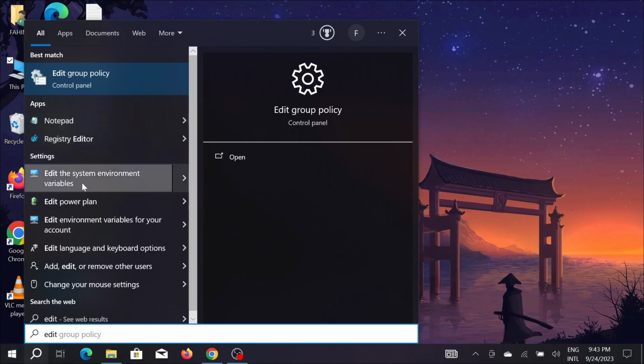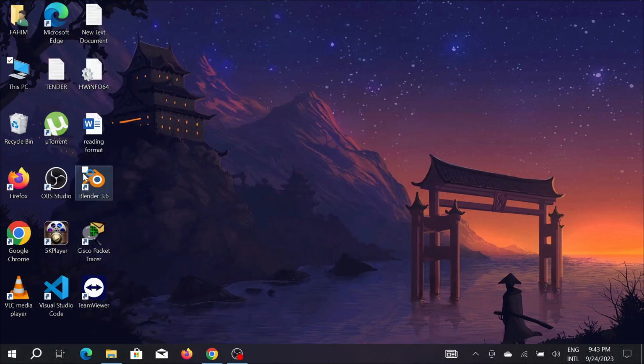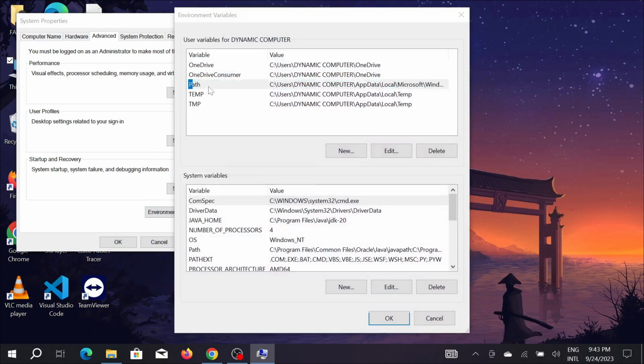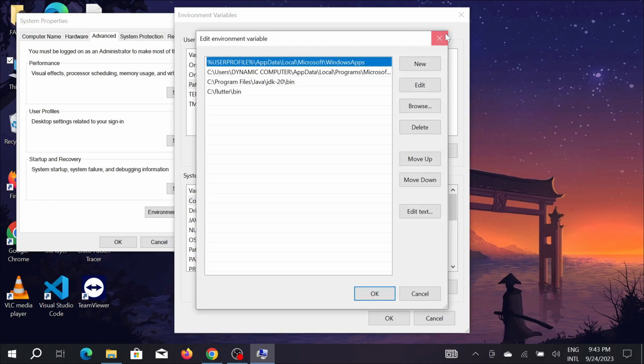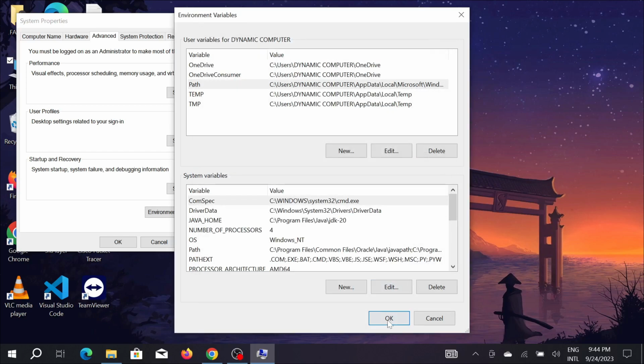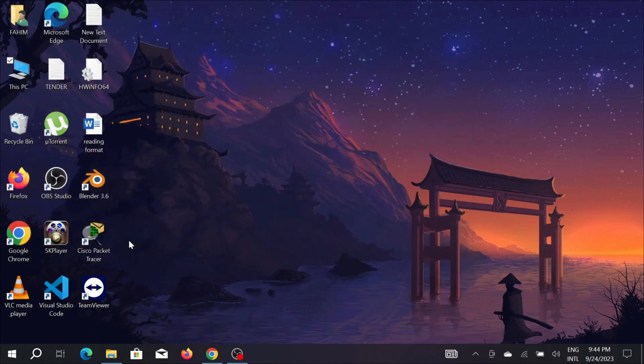Edit the system environment variables. You can see the option. Go there, and on Advanced, go to Environment Variables, and here double click the Path. Let me show you again. Here is the Path. Double click it and select New, and just paste the path you copied previously and select OK, and then OK, then OK, and our installation is completed.